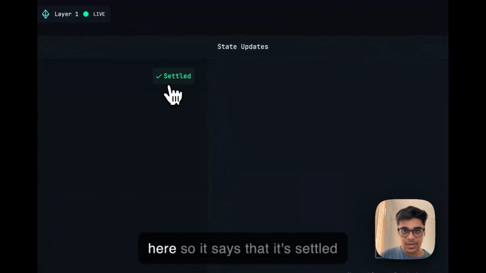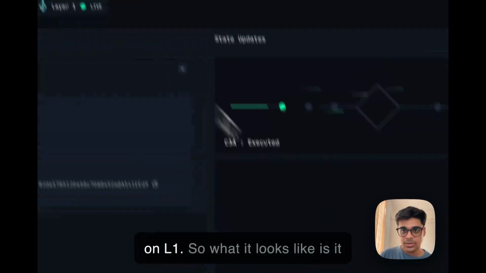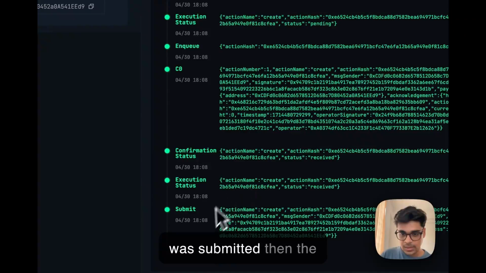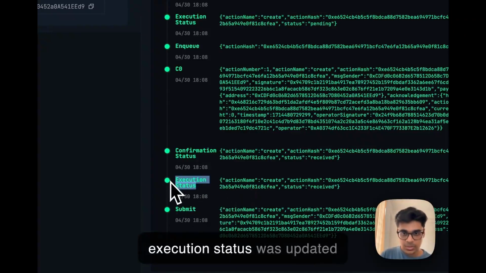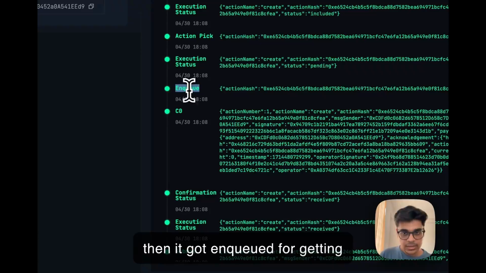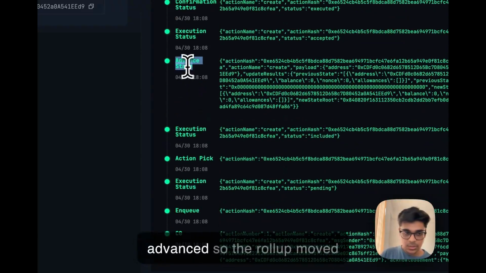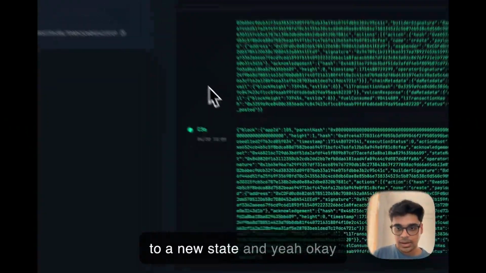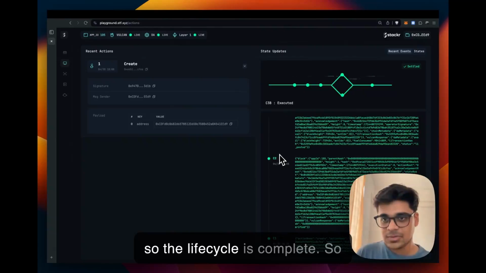So I'll just see over here. It says that it's settled on L1. What it looks like is it was submitted, then the execution status was updated, then we got the C0 confirmation, then it got enqueued for getting executed, then the state was advanced, so the rollup moved to a new state. Okay, so the life cycle is complete.